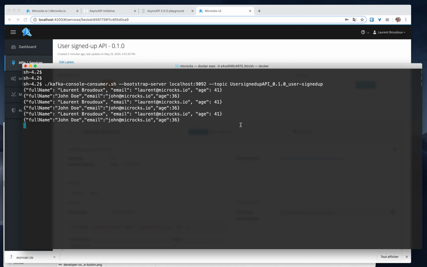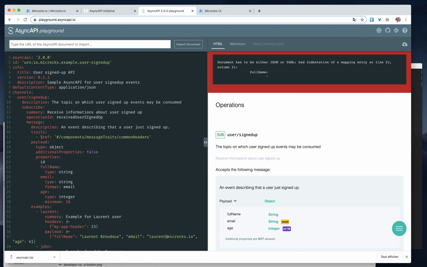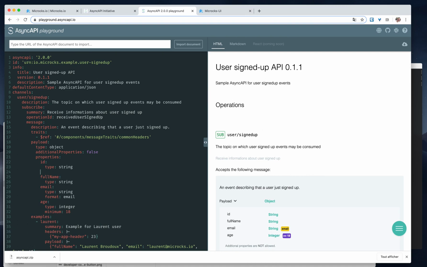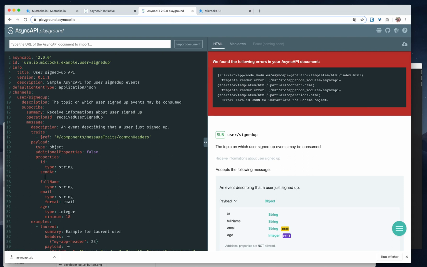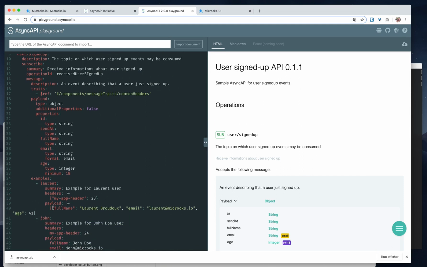Okay, so let's see now how we can enhance this a little bit. So getting back to the playground, I can change some stuff within my contract. I'm just incrementing here the version, and then I will produce new properties: an identifier that will be a string, some kind of universal identifier, and also a sendAt property that will be a simple timestamp that allows me to track the timestamp when my users have signed in. So just adding this into my examples, the sendAt property, sorry, is JSON here.